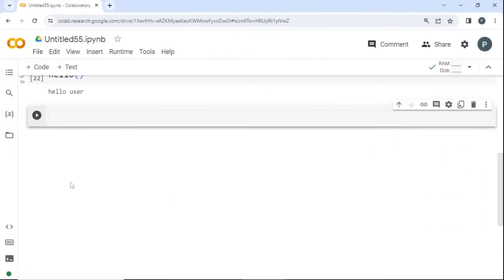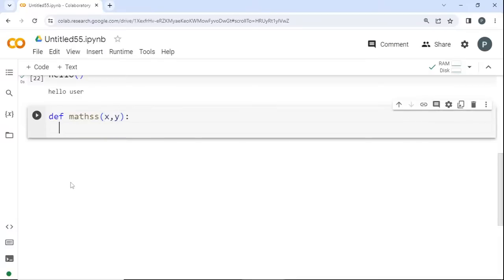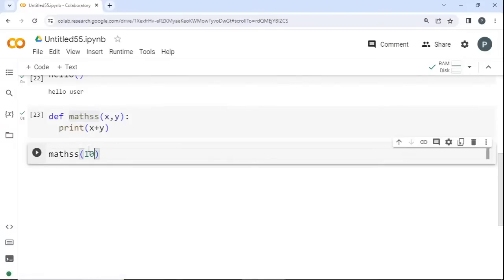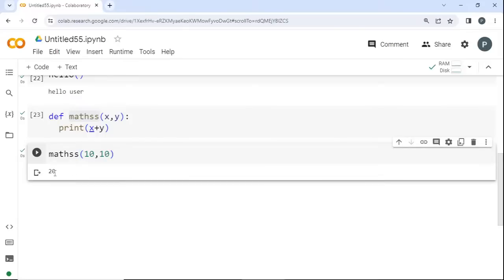For example, define max x comma y. So if I print x plus y here, I'll call max and pass 10 comma 10. So the output will be 20. This will be displayed. I cannot store it in a new variable, like z equal to this one.